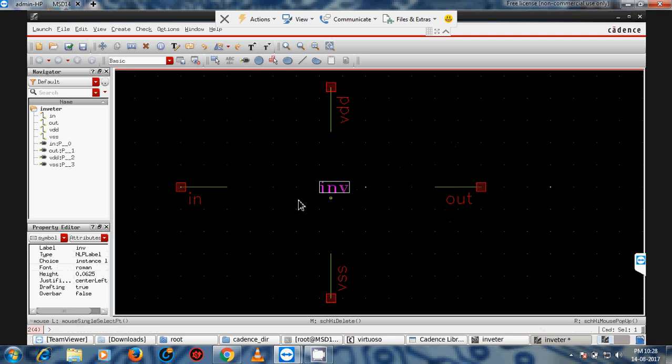So firstly we click on line, so this is line, and we make the symbol. You can make any type of symbol, it is your wish. So firstly click here and move here, then click here, then click here and double click here. After double clicking it will stop here, or press enter. And now we need the circle.